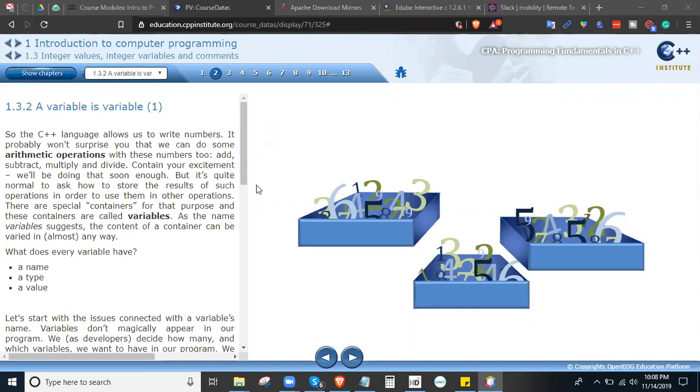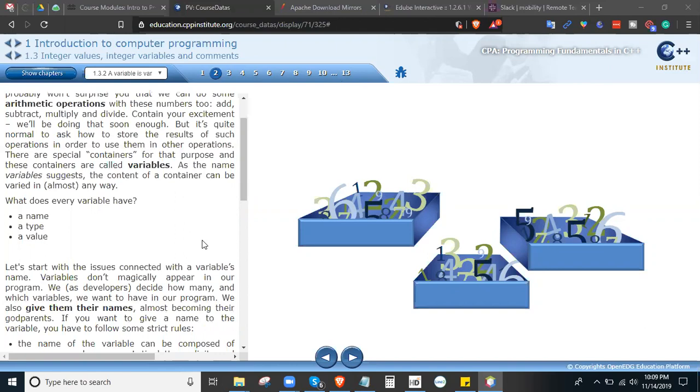Contain your excitement. Well, we will be doing that soon enough, but it's quite normal to ask how to store the results of such operations in order to use them in other operations. There are special containers for that purpose, and these containers are called variables. As the name variables suggests, the content of a container can be varied in almost any way. What does every variable have? A name, a type, and a value.